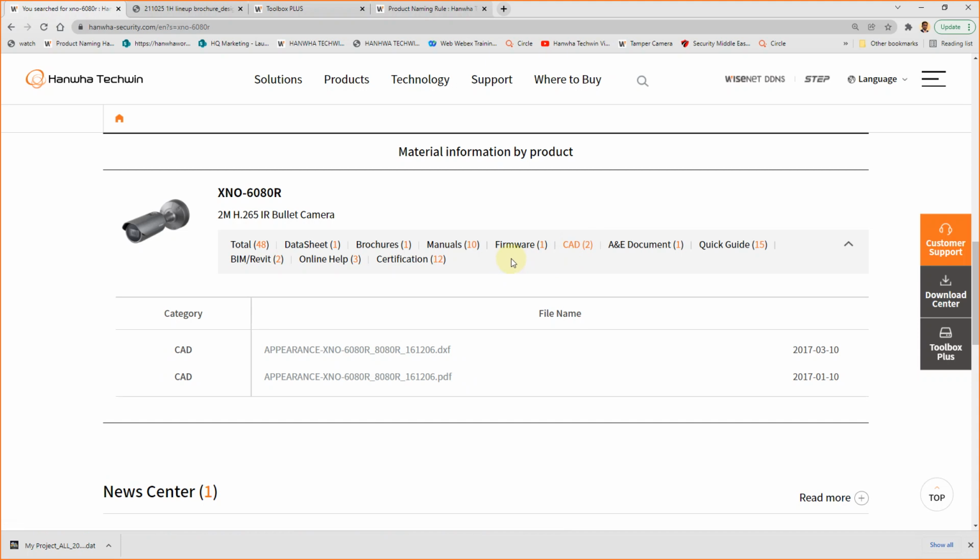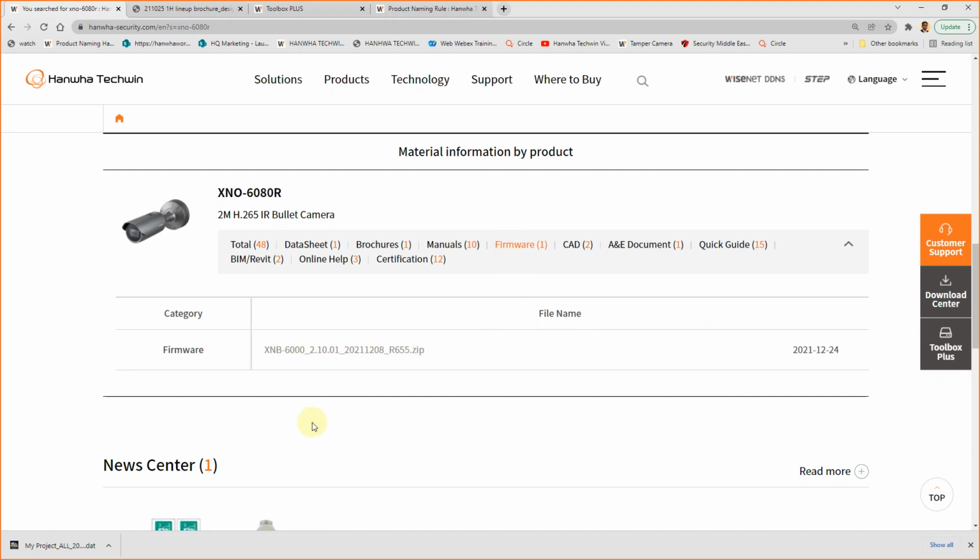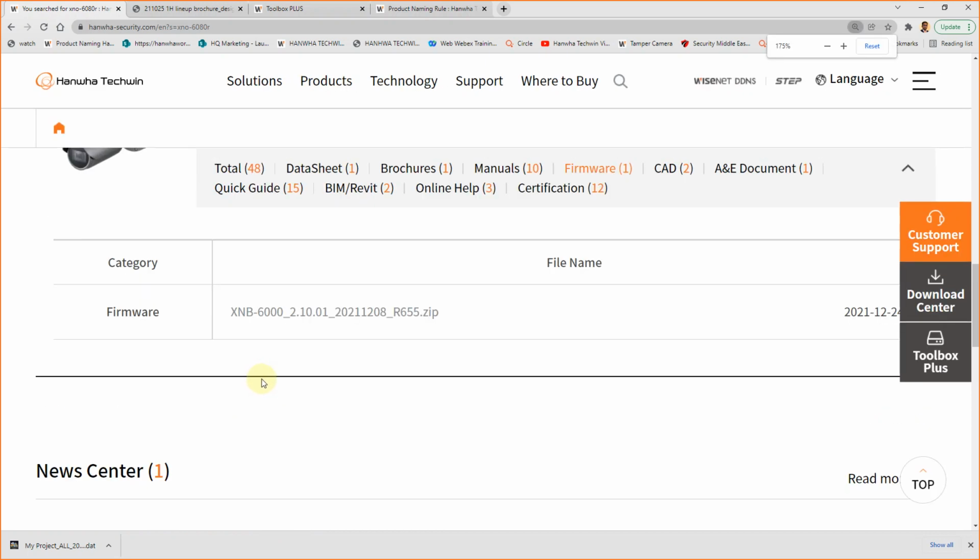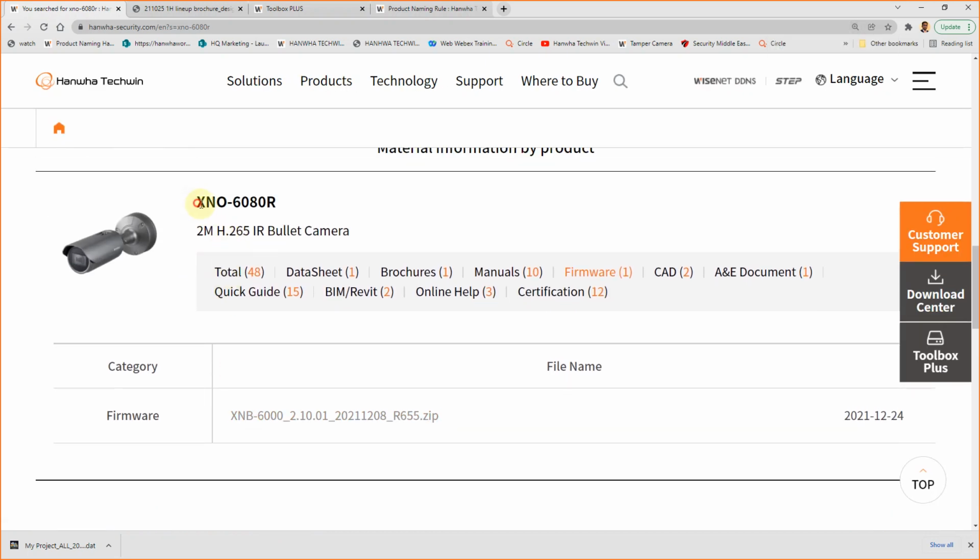When you are doing configuration, you have to update the camera. So you will download the firmware. Now there is a key point, important point here. The firmware file is not going to be the same. The camera is XNO6080, but the file is XNB 6000. It's the same group, so you don't have to worry. You can upload this file to this camera, no issue. All right. Then from the firmware file, you can predict, this was 2021 December 8th, revision 655. So you get an idea when it was released.